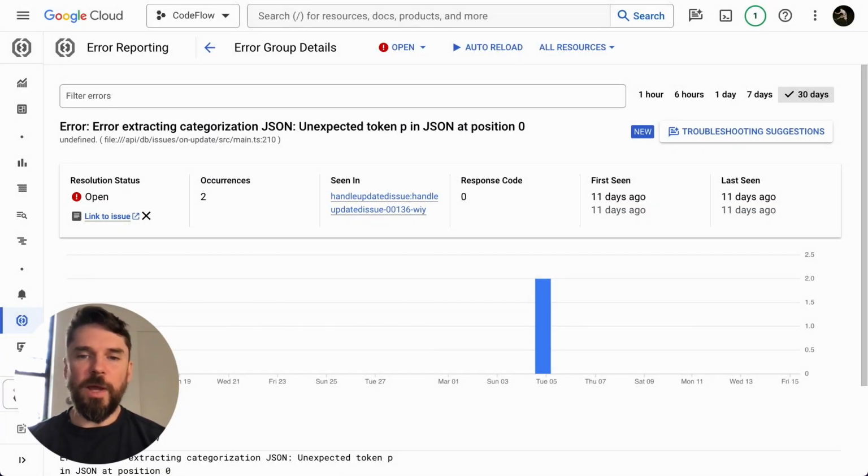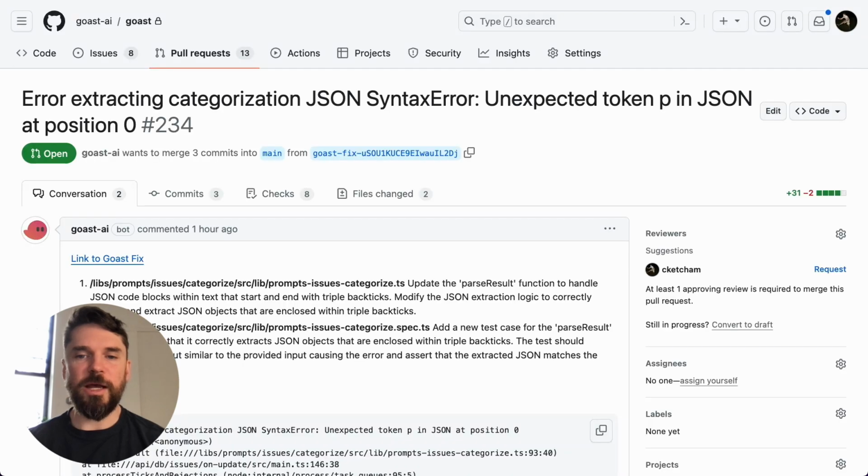It usually starts with my error monitoring service, and in this case, I'm using Google Cloud Error Logging, but we also have an integration with Sentry if you use that. This is an issue I pulled up that I'd expect Goast to fix. It looks like there is a fix because an issue has been created. Let's check it out. Here's the exception in GitHub.